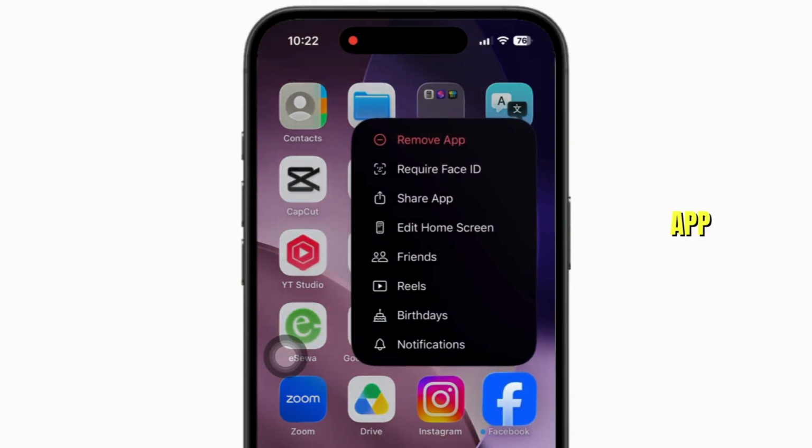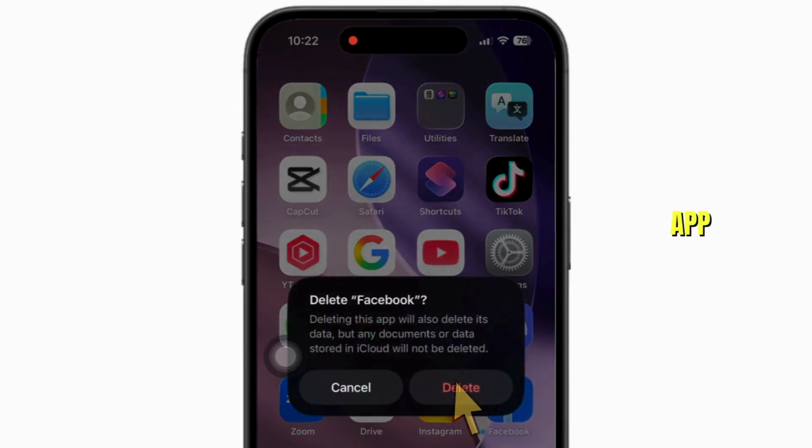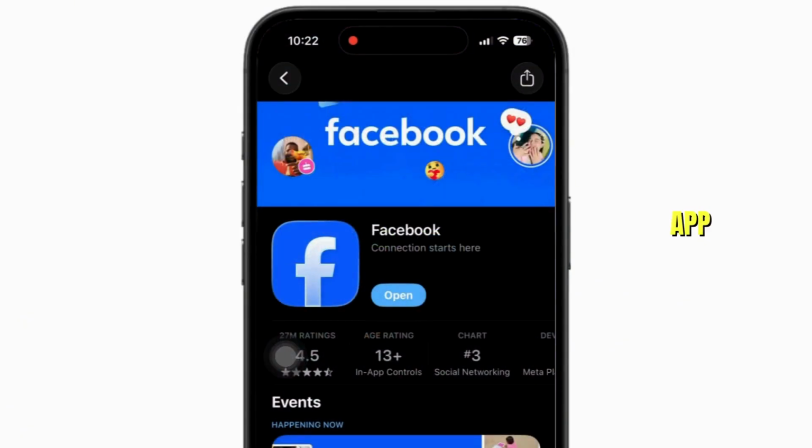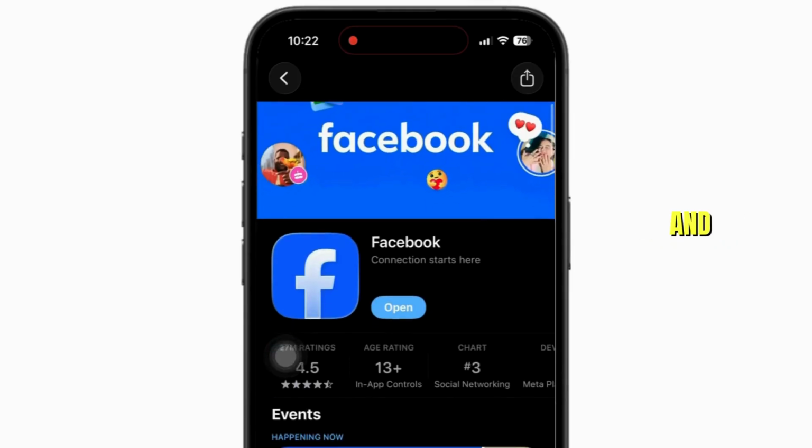Press and hold on the Facebook app, click on Remove app, click on Delete app, click on Delete. Navigate to App Store or Play Store, search for Facebook and download it.